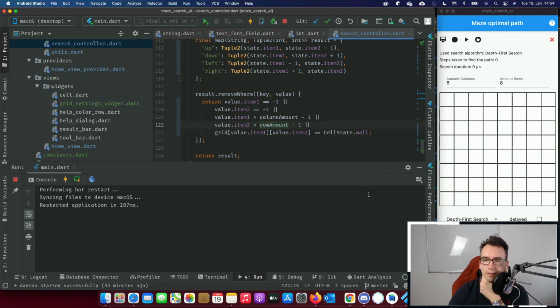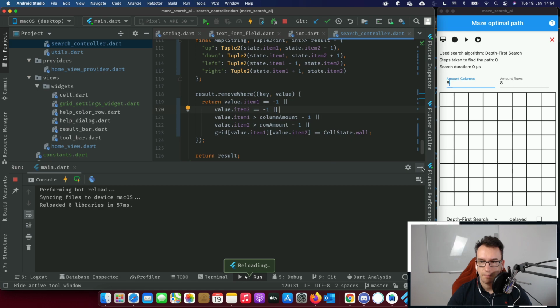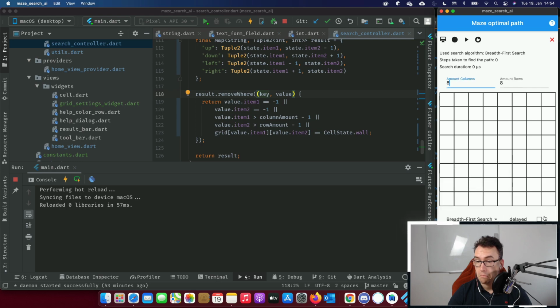Okay. So we have now 8 to 8. We have an error, invalid arguments, needs an end and start position. That's good. Still have to create an error message for that. And we find that. So now we can create a crazy amount of parts here. And it works already. Not too bad. I'm a bit surprised, I have to admit. So delayed. Yeah. Oh, the search duration is not updating.